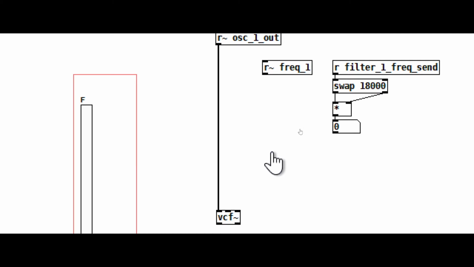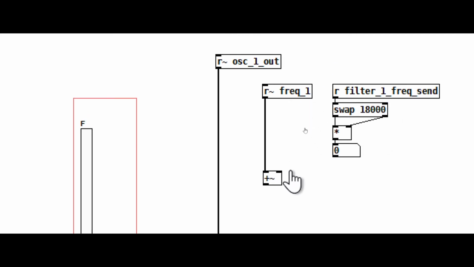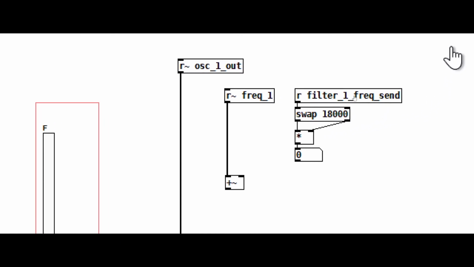But this is at the audio rate, so we do need a plus tilde. So here's our frequency coming in here. And we're going to be adding to it how much between the fundamental frequency. Well, when we add this to it, it's basically going to be changing this frequency by how much of a range between this and 18,000. But now I just thought of something. What if the frequency is higher? It'll push that 18,000 well above the frequency spectrum.